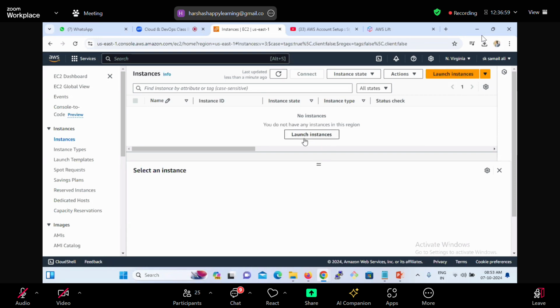The option is here, and here also there is an option. You can select any of them. I'll say launch instance.